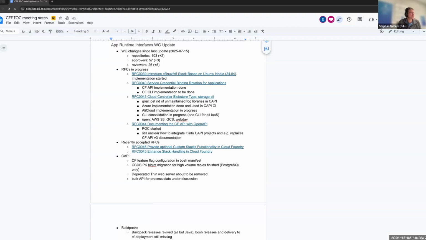Okay, then there's an activity to document the CF API with an OpenAPI spec. There's a POC started. If anybody is interested in contributing here, validating this OpenAPI spec, any help is really appreciated and welcome. Also, if you want to try out generating language bindings from this OpenAPI spec and validate that, we are very much interested here. It is still unclear how to integrate that into CAPI itself and into the development process, and when it can eventually replace the CF API v3 documentation. That's probably still a long way to go.